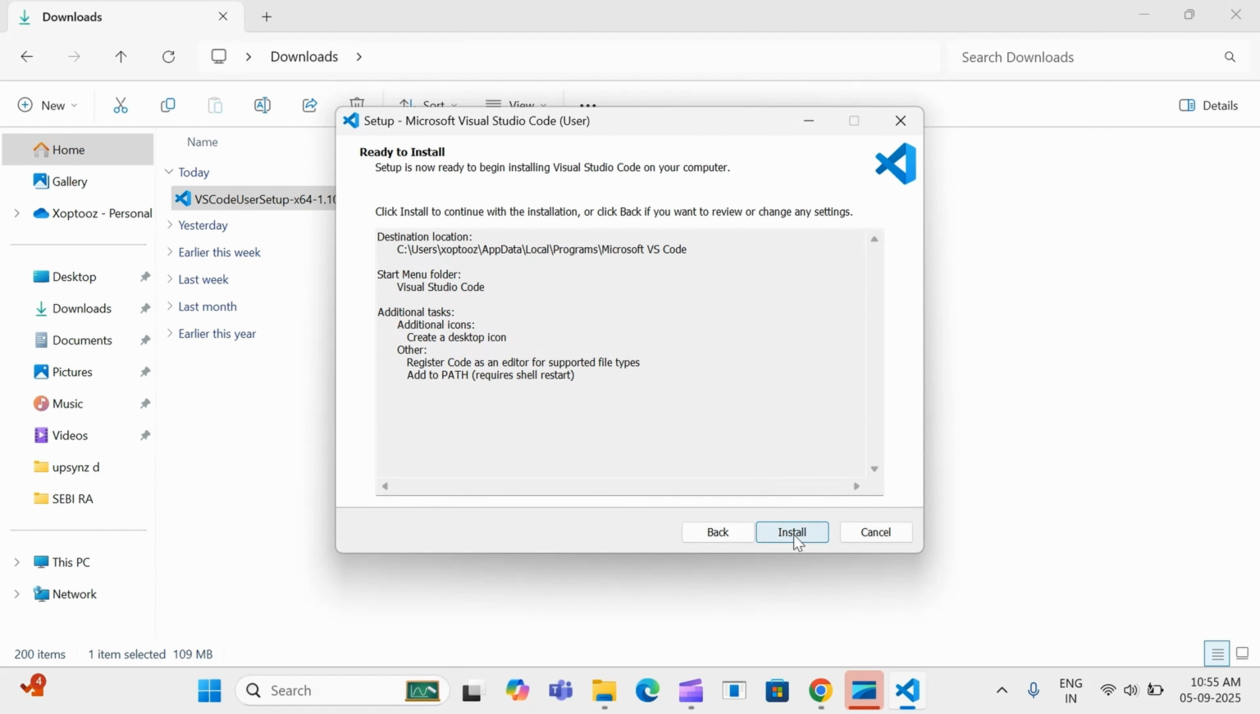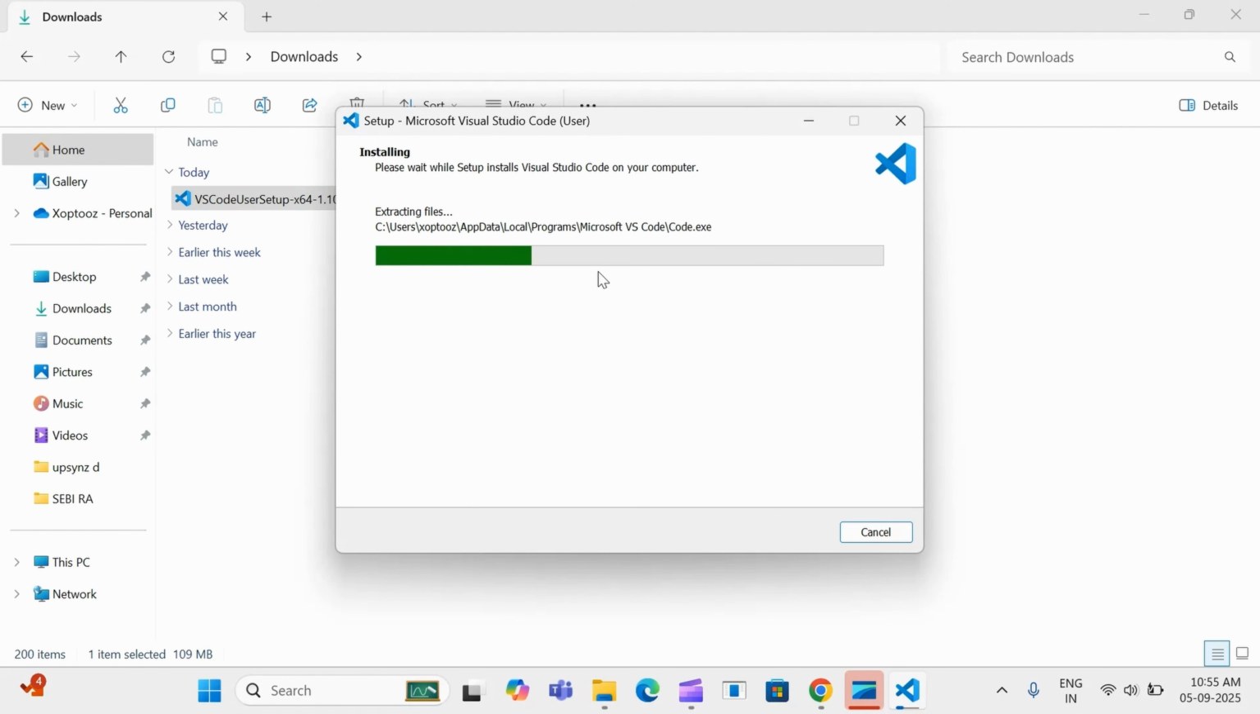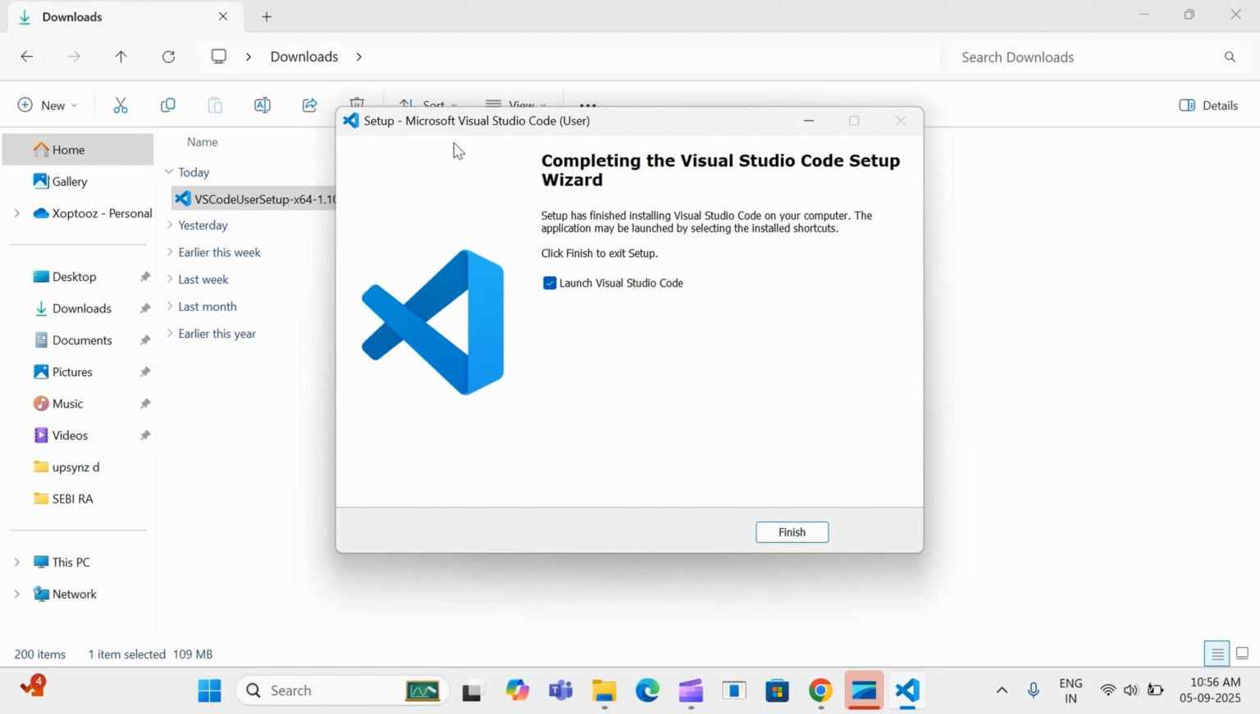Again, click on install. Now VS Code is getting installed. Let's wait for a few minutes. Okay, done. Now the setup has installed. Let's click on finish.